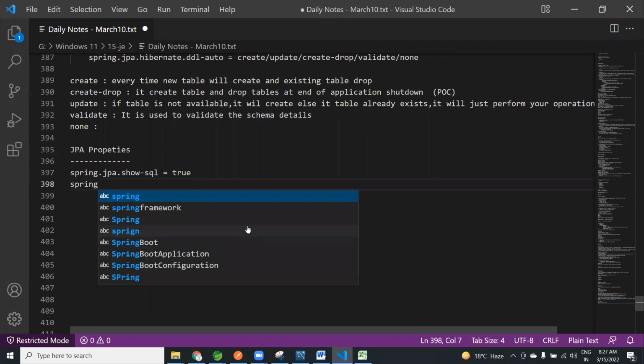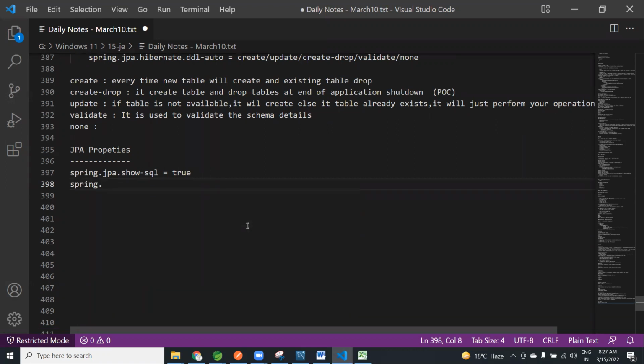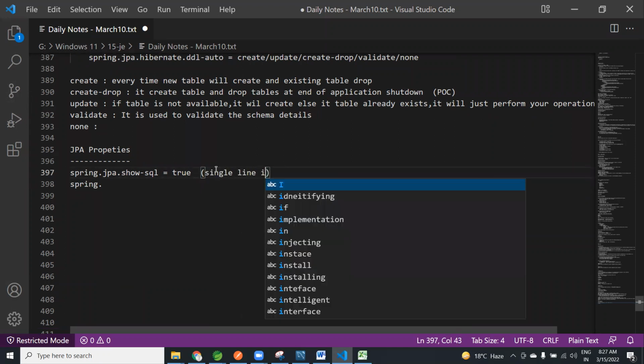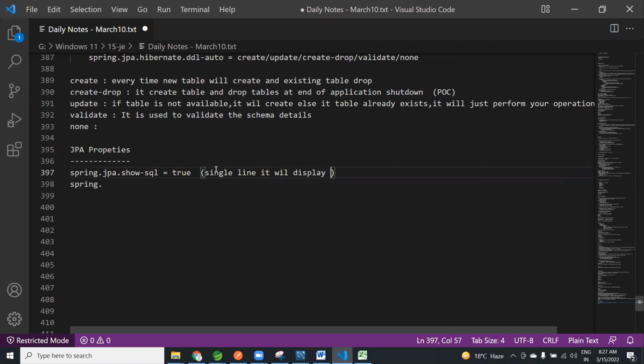Assume that your query can include 5 lines. It will be displayed only as a single line. If you need it in a beautiful manner, so that the query looks like a readable format, then you need to know this.